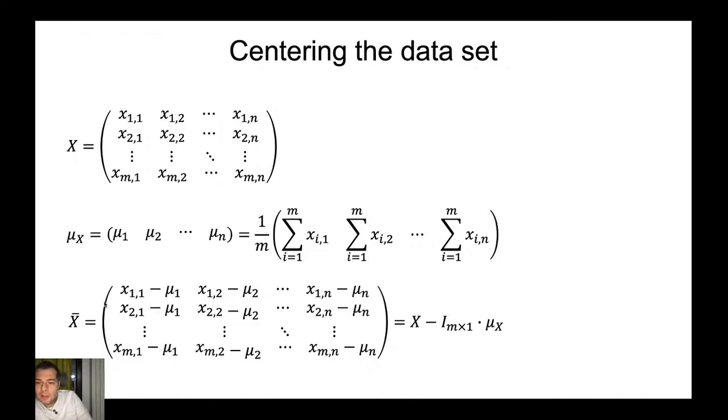Then we compute the matrix x bar, which will help us in computing the variance and covariance. This is the normalized matrix. We subtract from each component the corresponding average. So now the features in x bar will all have the mean equal to 0.